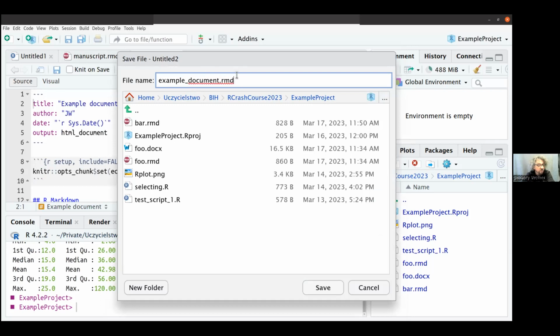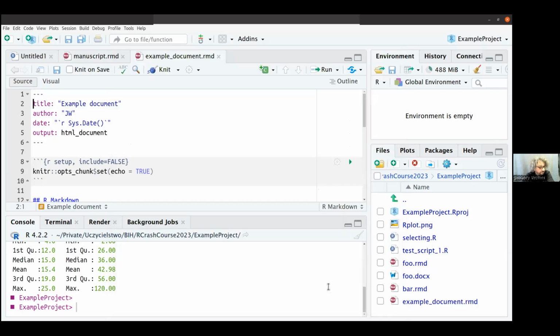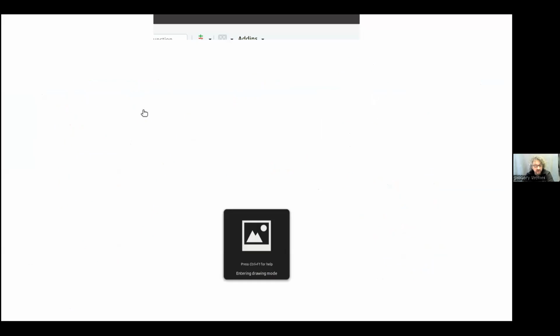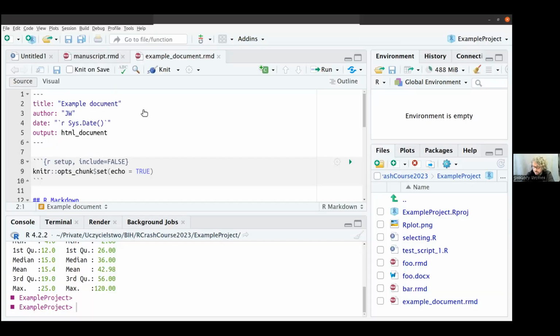This RMD extension indicates that it is an R Markdown document. However, it is a simple text file, as mentioned. You can open it in Notepad++ or whatever other text editor you have on your system, and of course also with RStudio. I save it, and now comes the really important part, which is that we need to knit this document.